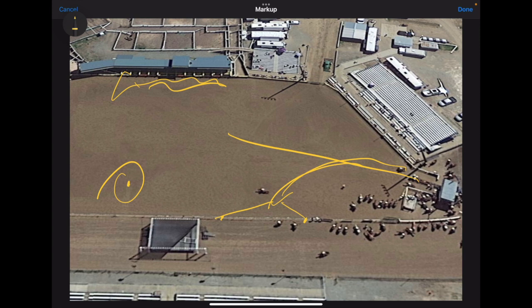You're just literally not doing your job as a rodeo photographer, as a sports photographer, as an action photographer, if you're just standing as far back as you can and trying to get everything. You just can't do it like that, right?